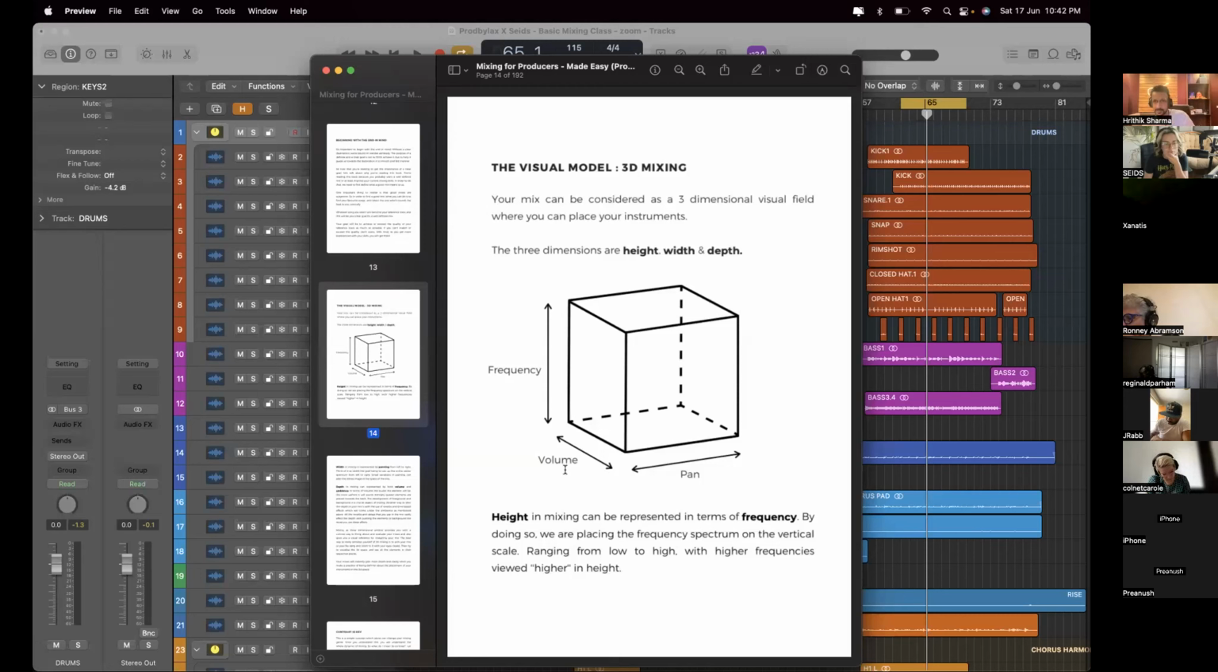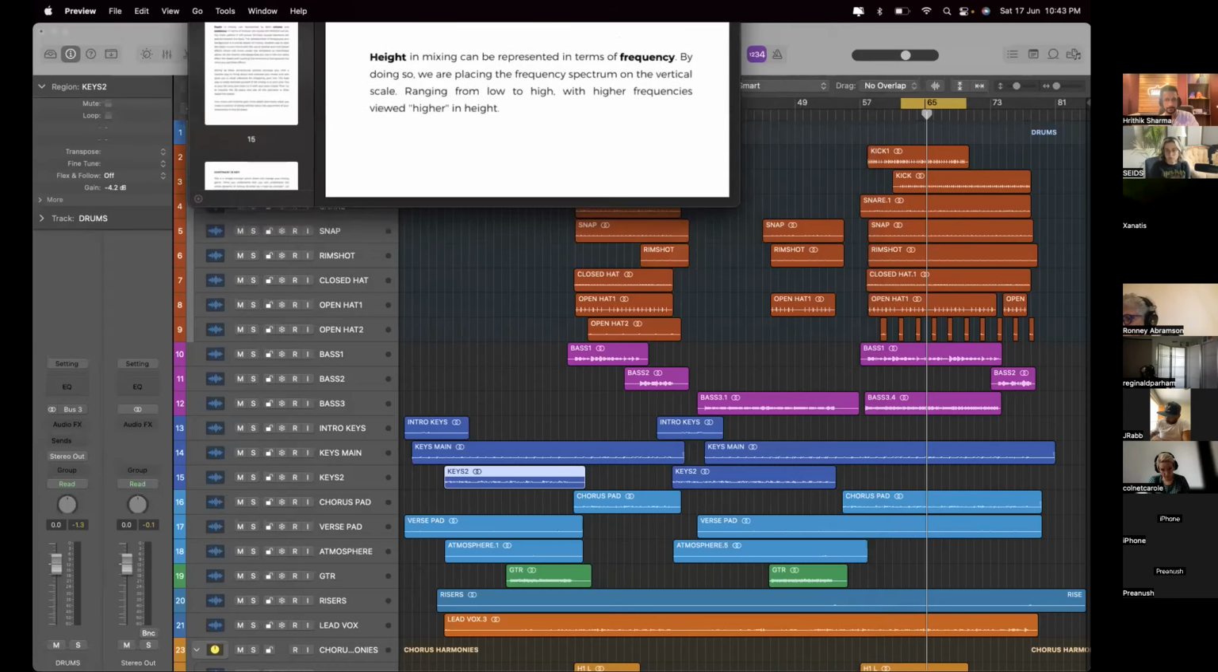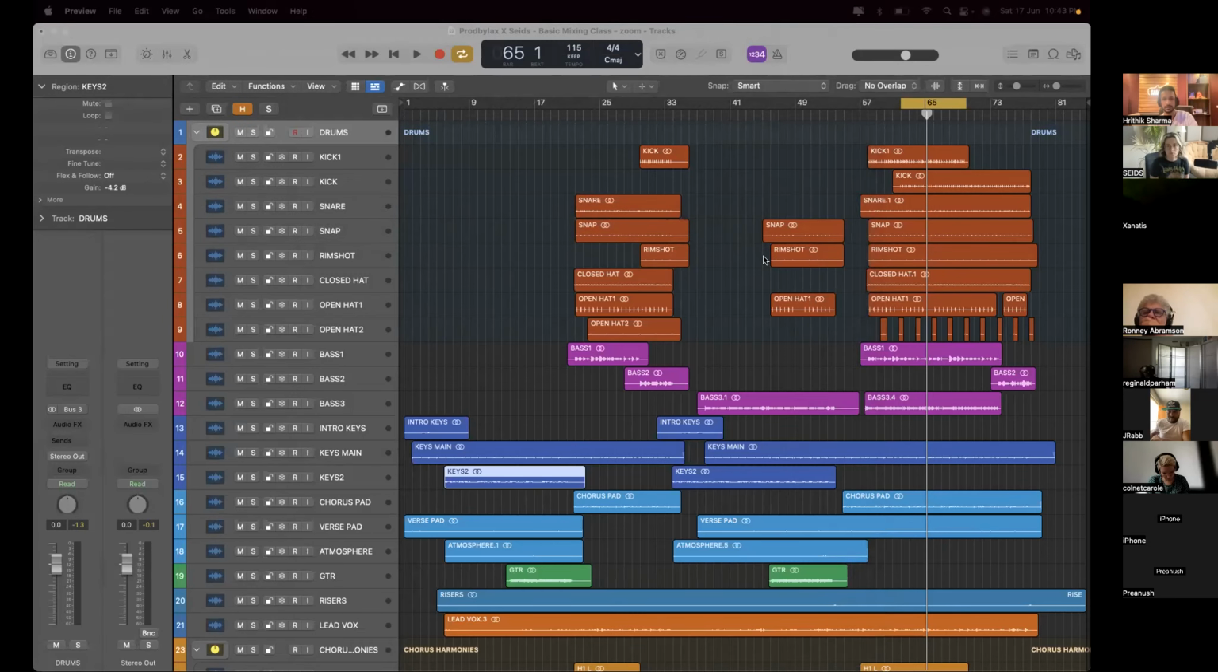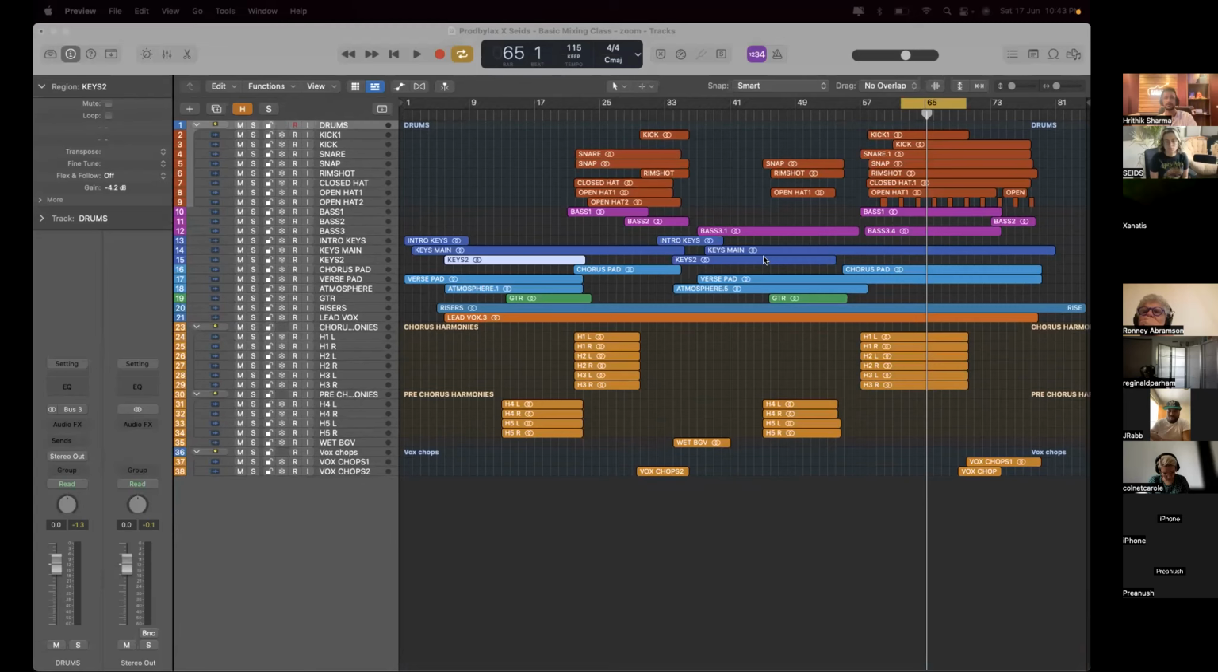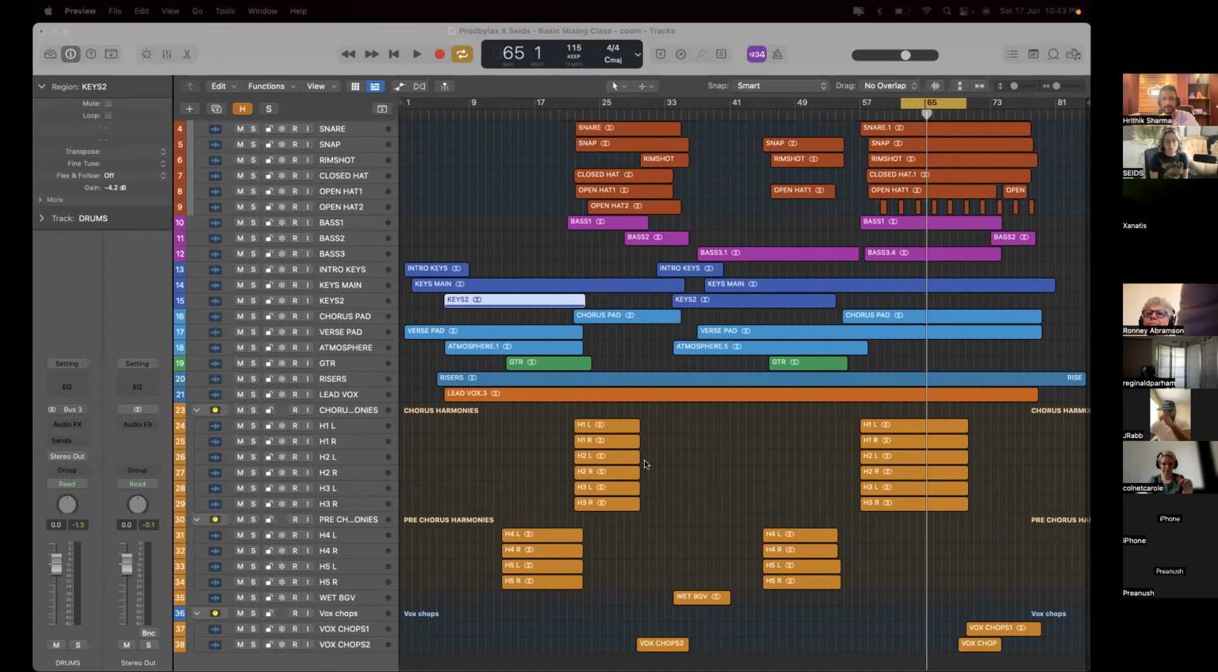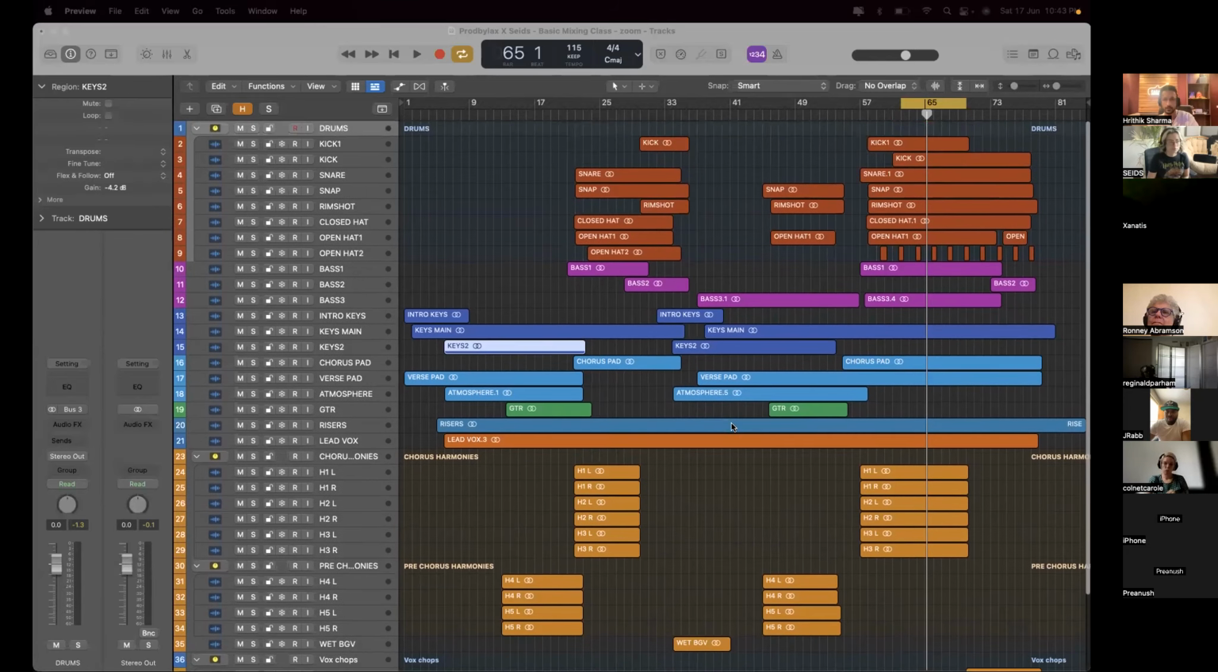So this is the visual model which will help you guide your mix even before starting it. You can gauge and place your elements in this sort of 3D space. So yeah, I hope everyone got this correct, because this is very important for you to keep in mind, that it's like a 3D space for your mixing.